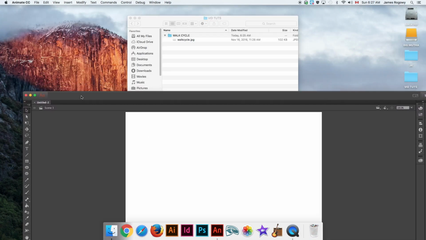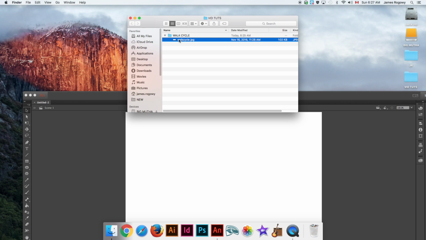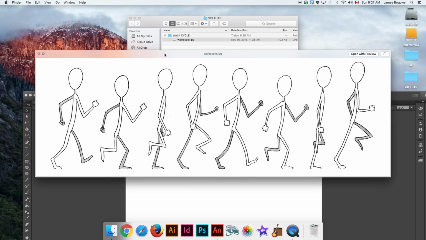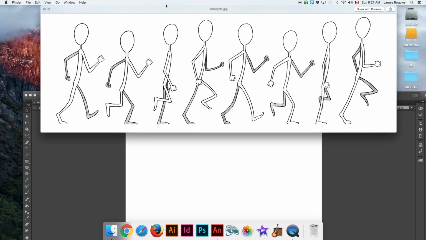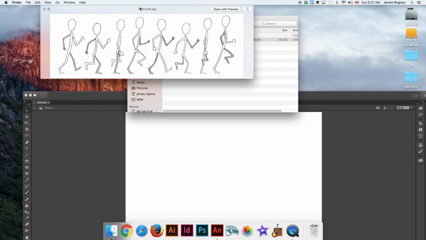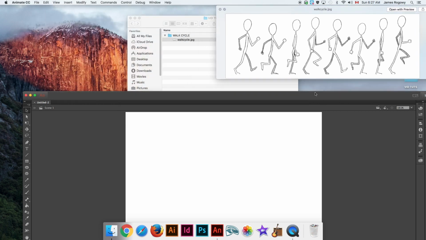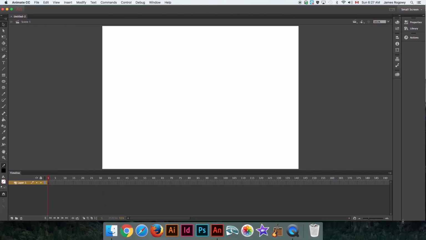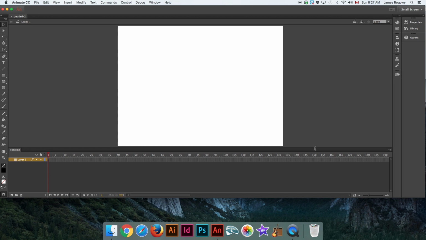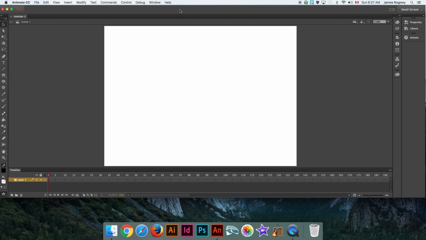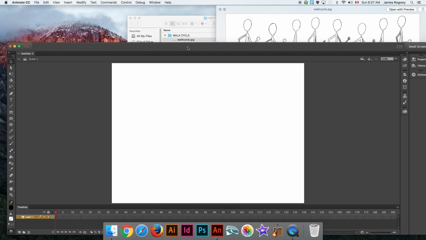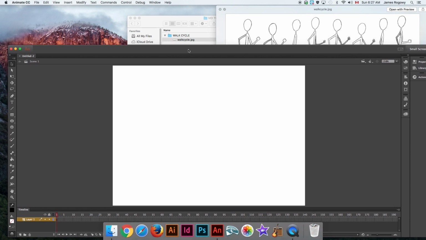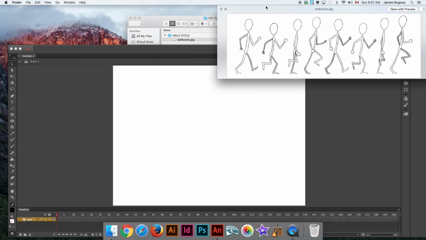Now I have a little JPEG picture here of what a walk cycle should look like. And I found this on Google, so I take no responsibility for this. But we are going to use this walk cycle image as reference for how our character should walk. And that's handy. Depending on whether you're doing a walk cycle for an animal or a human or whatever, you should try to find some sort of walk cycle for the character that you are trying to create.